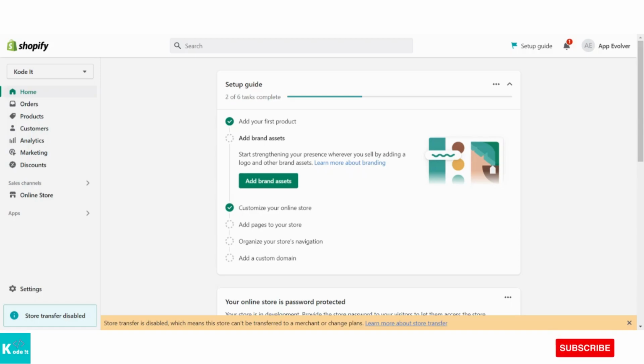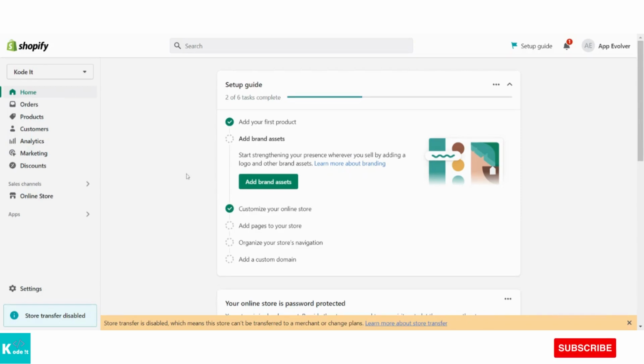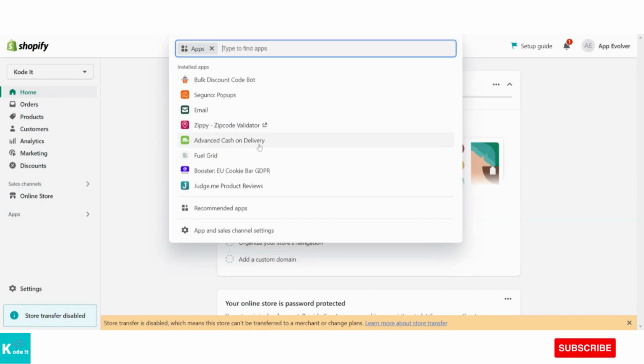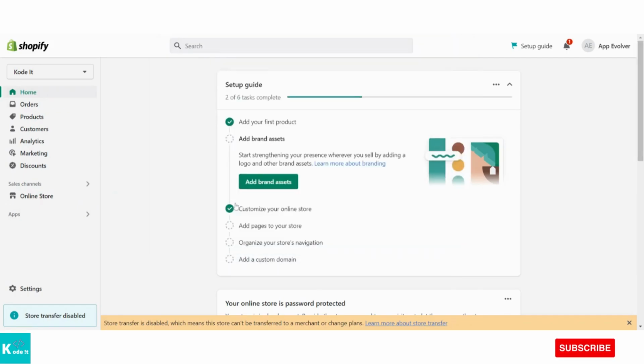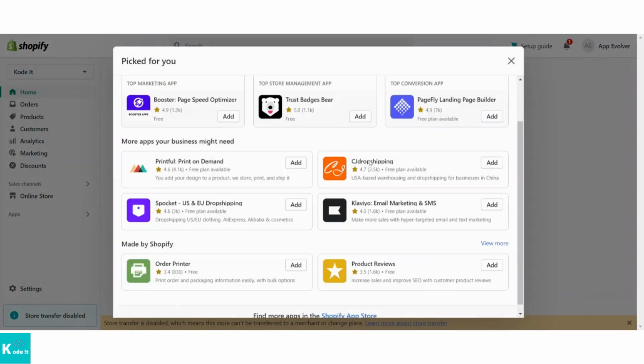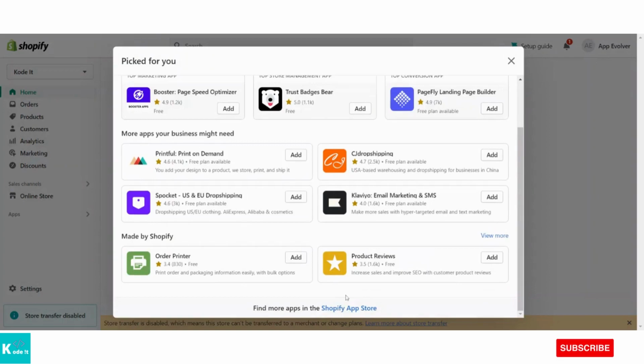Shopify by default doesn't have this sticky add to cart functionality on the theme. So hence, we need to integrate a third party app. Click on apps, then click on recommended apps. Now over here we need to scroll down and then we get Shopify App Store link. Click on it. Once you click on it, then Shopify App Store will open.